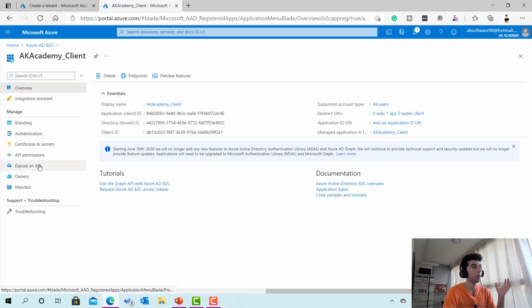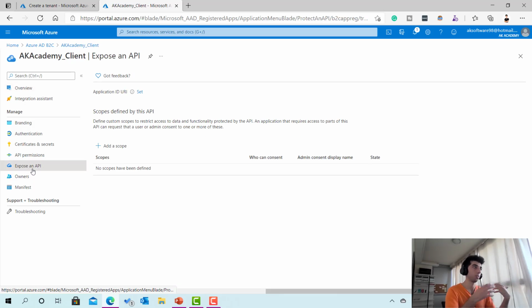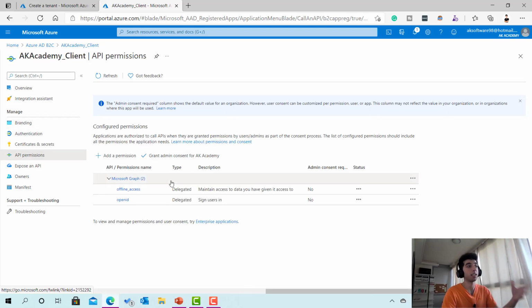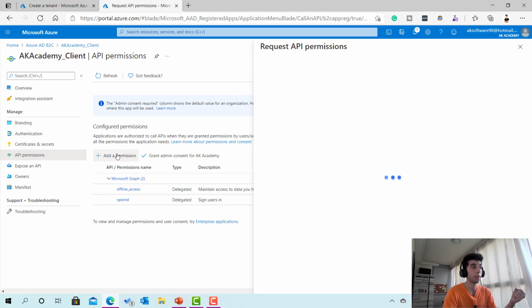And if you remember, in the server application, we checked expose an API, because that application will expose an API, but the client actually is doing the opposite. A client will request access for an already existing scope. So we are not going to expose, we will go to API permissions, which means what permission this application will issue basically for the user. So I will add a permission.